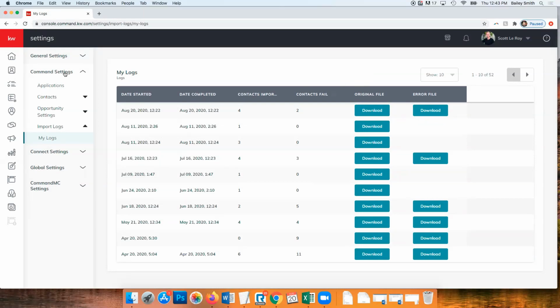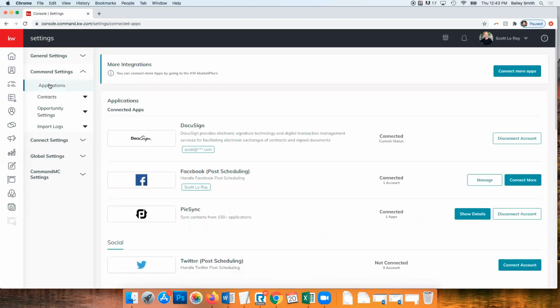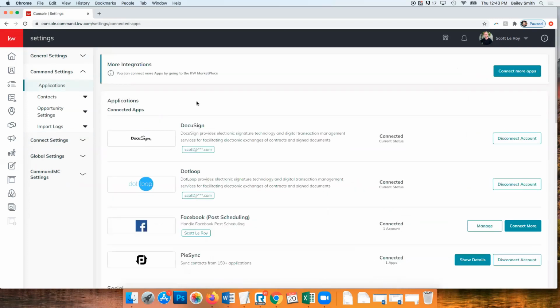All right, so back over here in command settings, I'm going to click applications. And I want to show you Pisync. So somebody asked about syncing over their database from Market Leader. So it's kind of a workaround to do that, but it is possible.